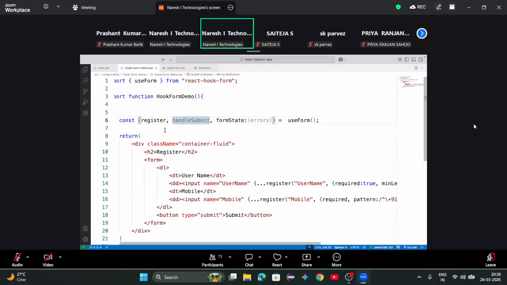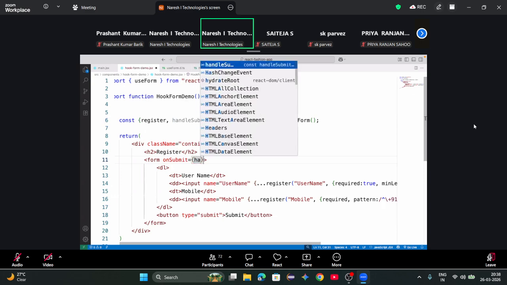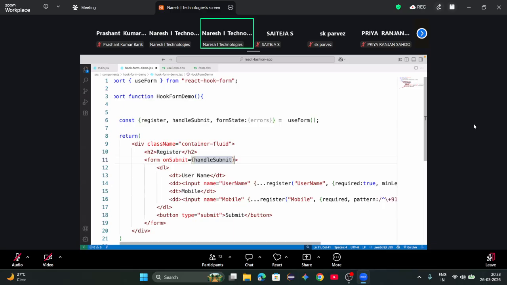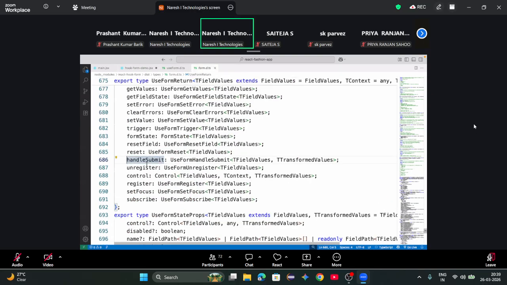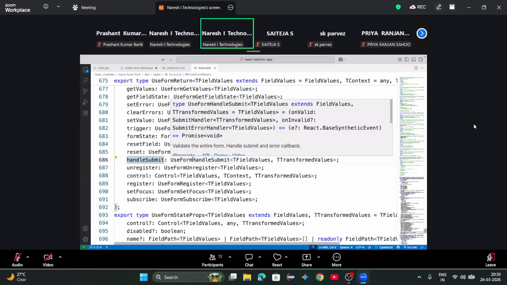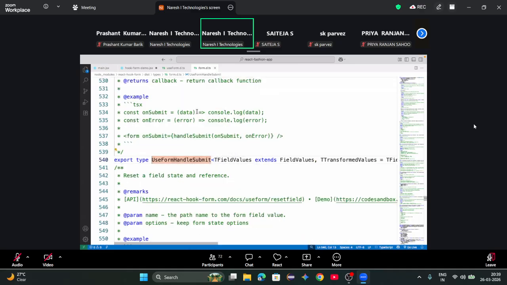handleSubmit should work when they submit. That means on submit, we have to use which one? handleSubmit. But observe carefully: right click and go to definition. You can see handleSubmit is using form handleSubmit. And I will right click and go to the definition of form handleSubmit.